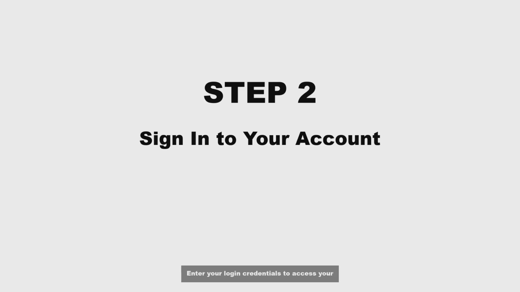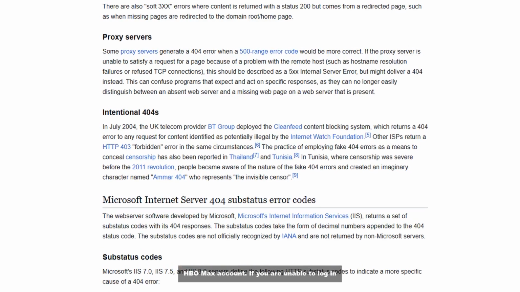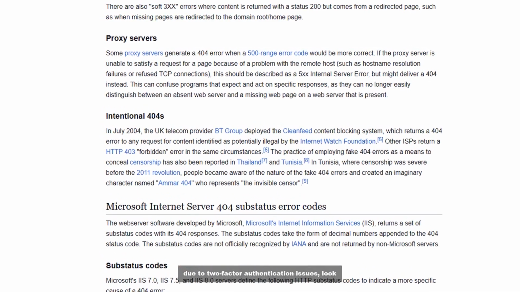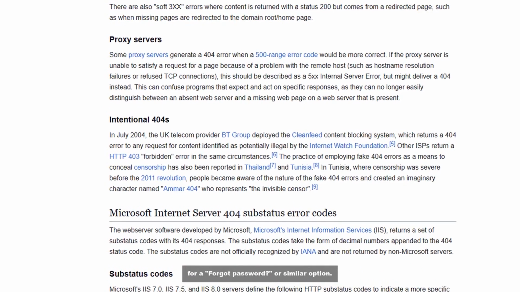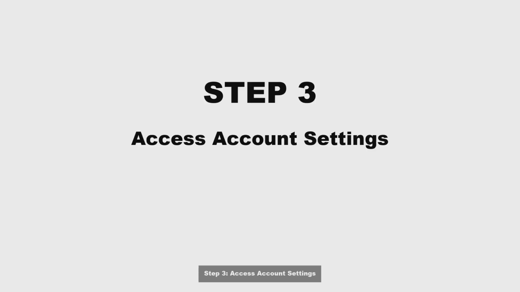Step 2. Sign into your account. Enter your login credentials to access your HBO Max account. If you are unable to log in due to two-factor authentication issues, look for Forgot Password or a similar option.